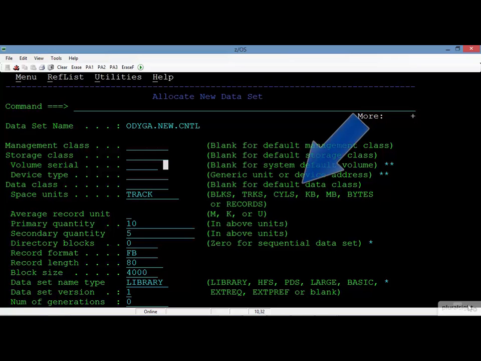The space allocation in this case can be done in blocks of data. It can be done as tracks or cylinders as physical units of allocation, or it can be done in terms of kilobytes, megabytes, bytes, or number of records. If it's any of the latter, then we can specify in the average record unit what the unit should be, megabytes, K, or undefined. And then the primary quantity is going to be how much space we want to allocate. The secondary is the growth increment that we want to allow for this particular data set.